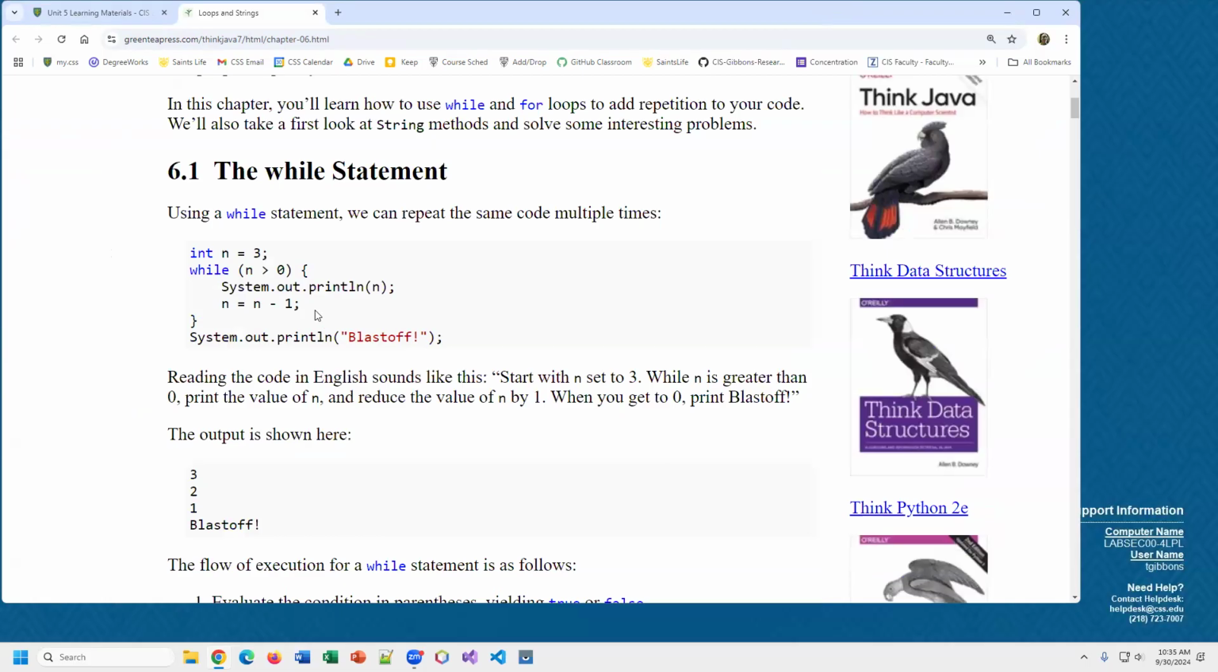Okay, here's our simple loop. We set n equal to 3 and say while n is greater than 0, we start a loop brace that goes down here. And inside that loop, we're going to print out n and say n equals n minus 1. And then when we're done, we're going to say blast off. So this is our loop.